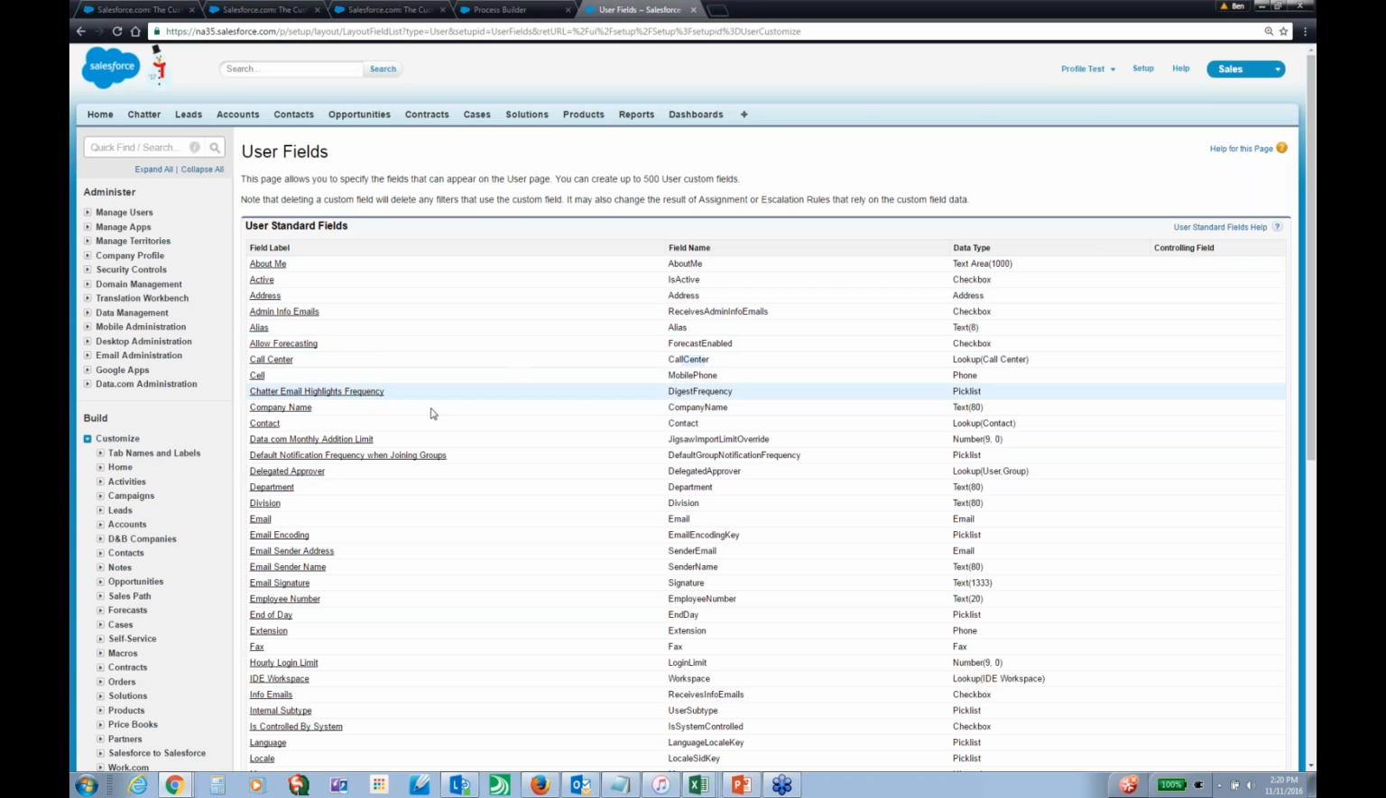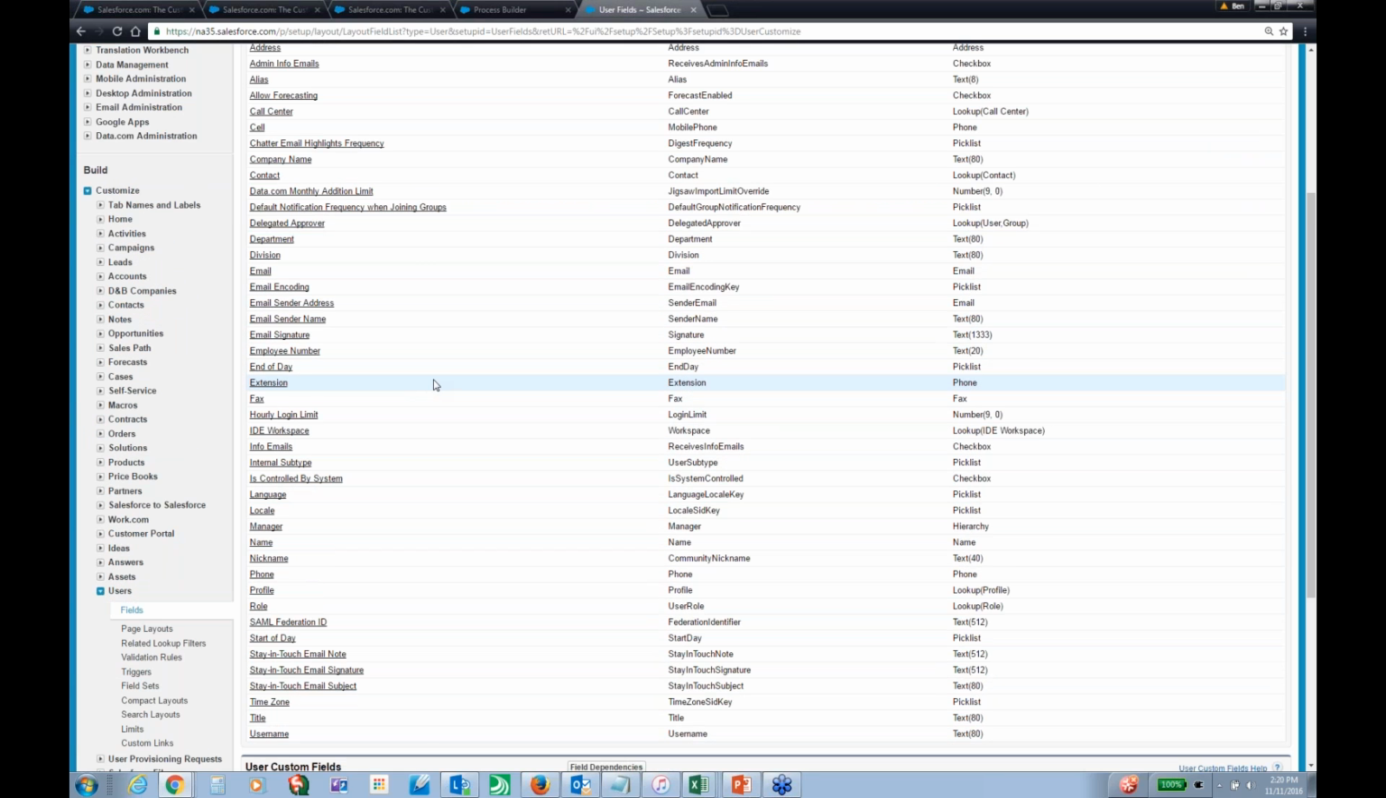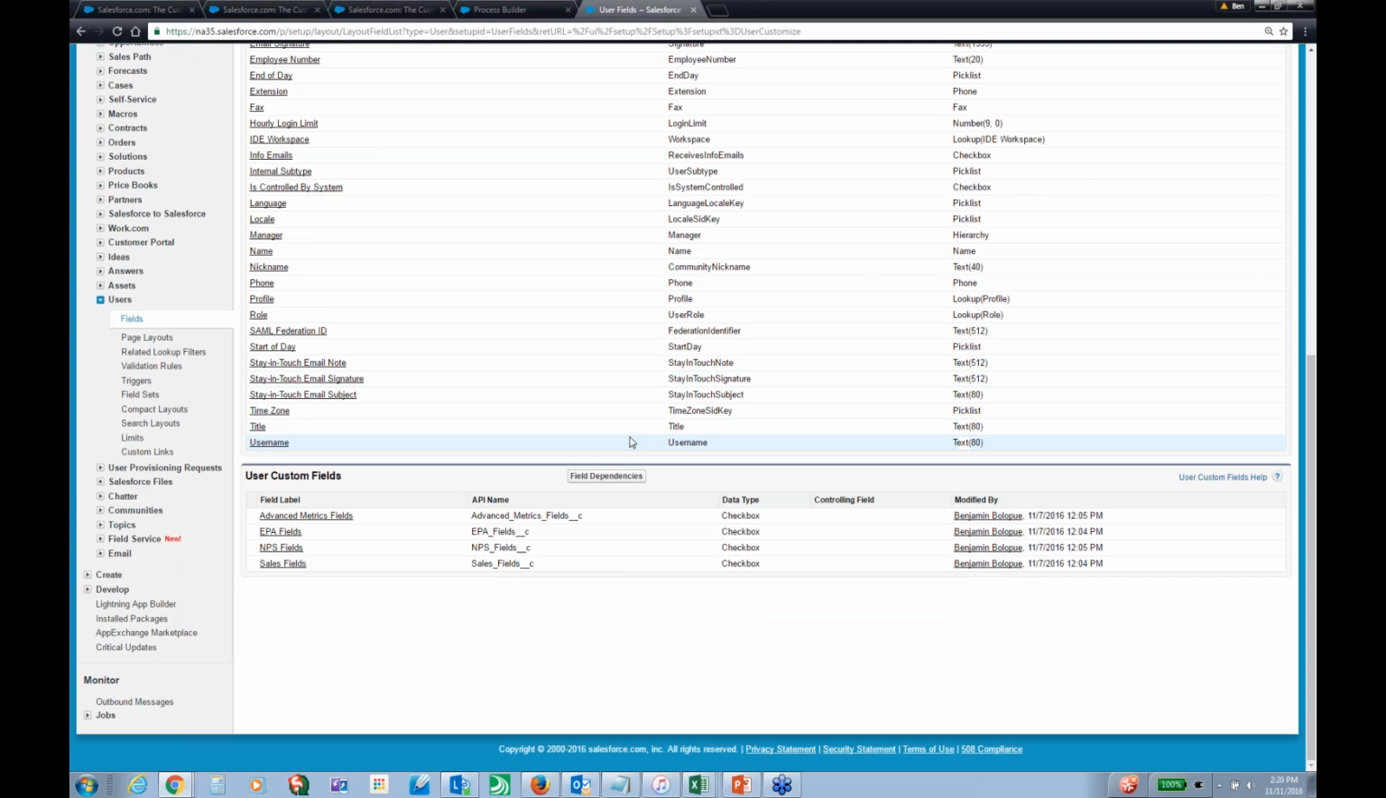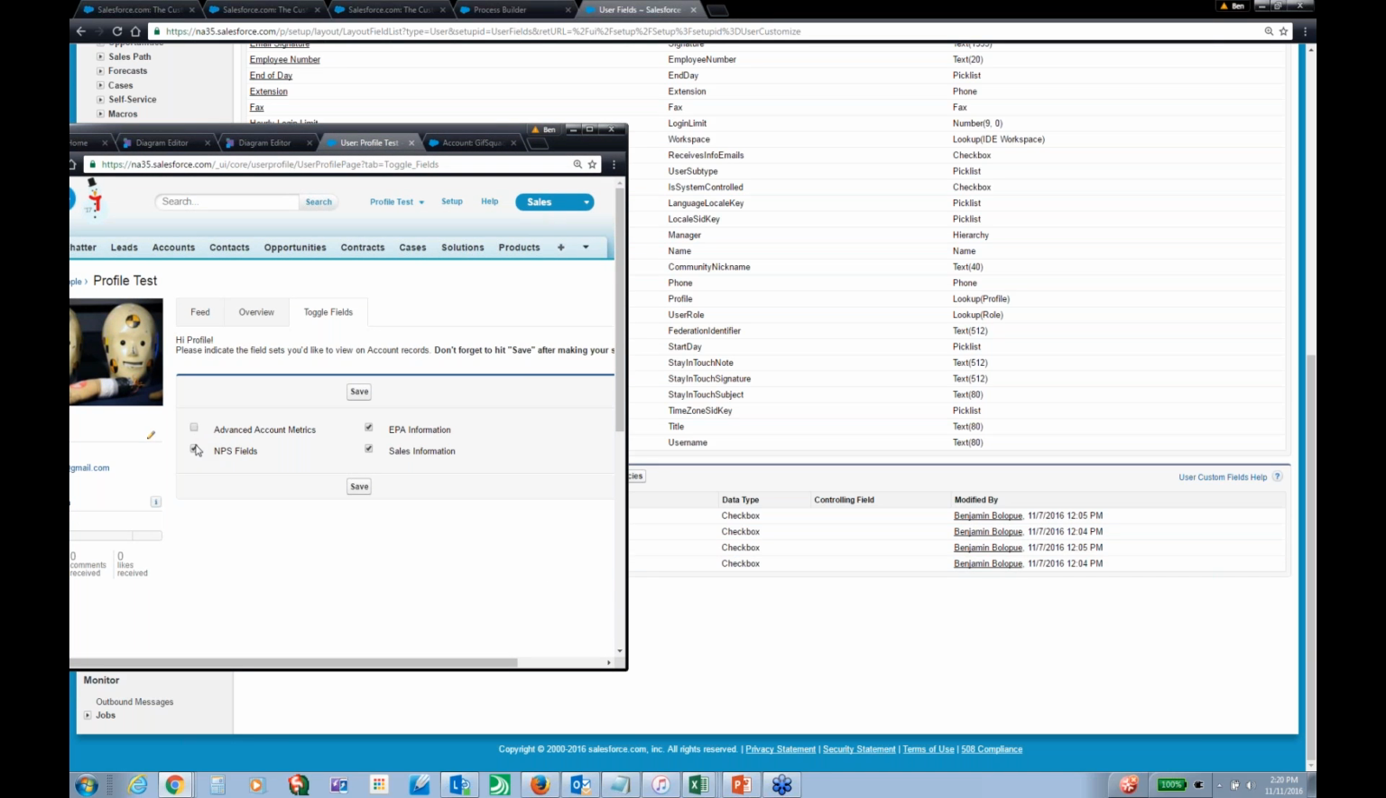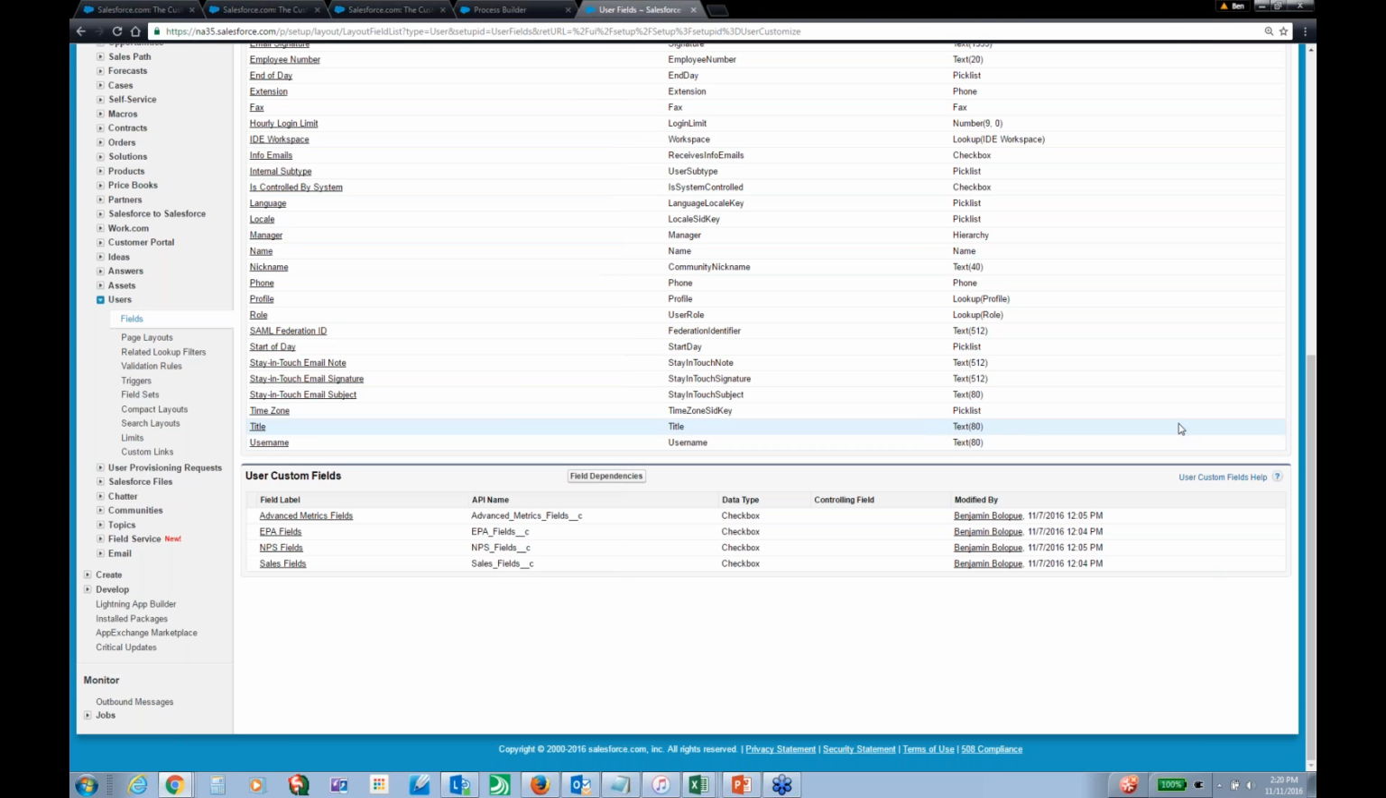So just like any other object, and this is, I know, lower level admin stuff, so I've already gone ahead and built it, but it's the exact same thing as my point in showing you guys this. Advanced metrics fields, EPA fields, NPS fields, sales fields, and those are all these boxes themselves. Exact same way that you'd create a custom field in any other object is done also on the user object. And that's not something that a lot of people, especially newer admins, do. They don't realize, oh, I have the same kind of abilities with my user object as I do with, say, an accounts object.